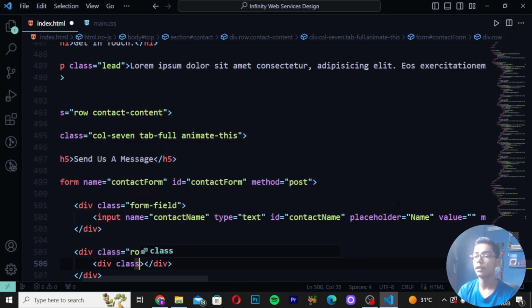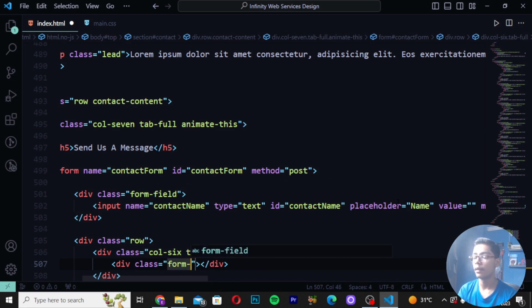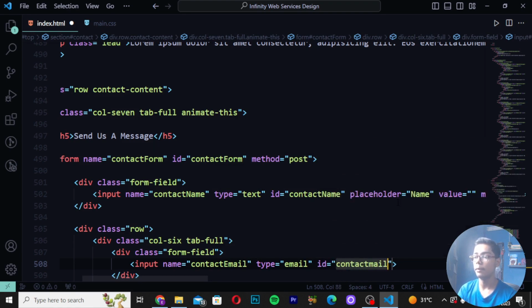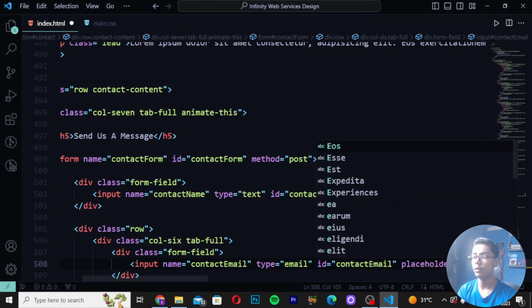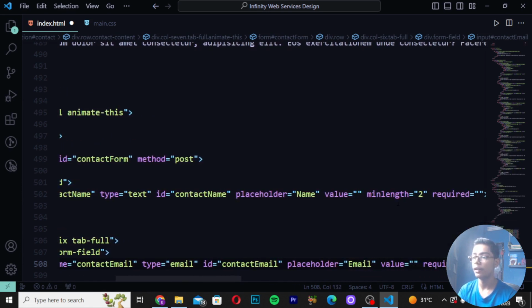Then you have to just write row. Then here you have to just write class call 6, and then you have to now write here tab full like this. Now you have to just write here div class form field, and then write here input. Then remove the type text here, and in the place of it I will be writing name as contact email. So here when you have written this, here you have to now write here type email. So here I will now be writing this, here I will be writing contact email. Then when you have written this, you have to simply move here and write here placeholder email. Then you have to write here value as, then I will be writing here required.